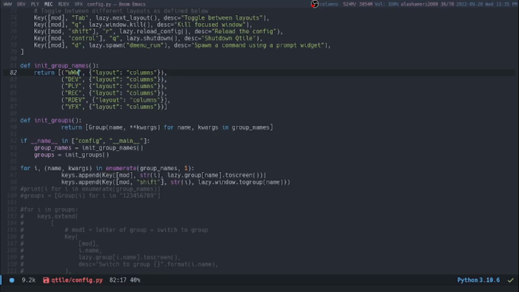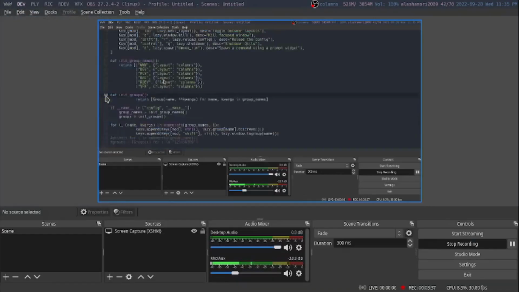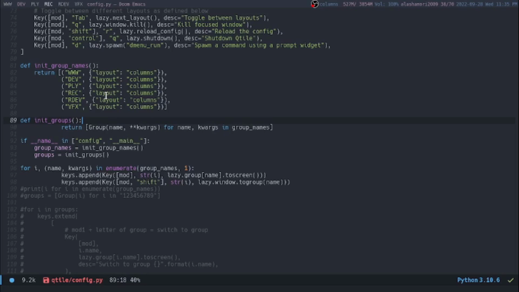The first one's called www, with the layout columns. We're going to get into layouts later. And just more of these. I'm going to say def init_groups, and I'm going to say return Group(name, **kwargs) for name, kwargs in group_names.